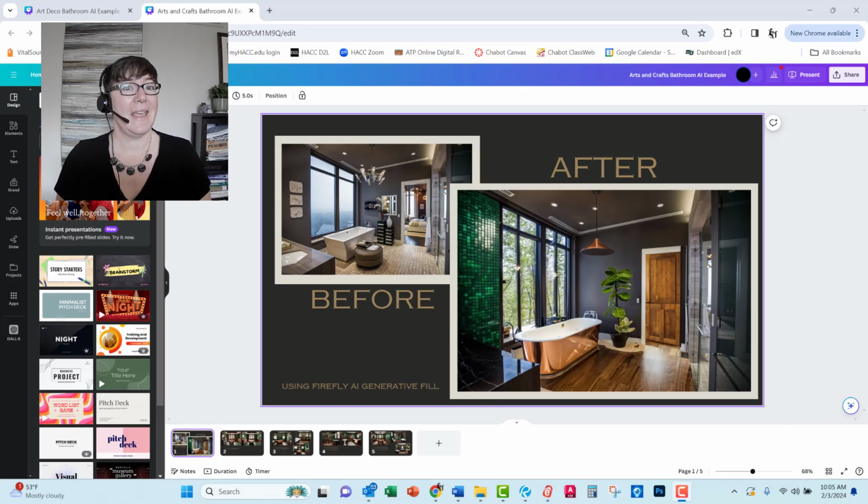Hi everyone. In this video, we're going to be using Adobe Firefly to do some photo editing using their AI generative tools. What I'm aiming for is what you're seeing on the screen: to create a before and after inspirational image. This would be if you have an existing location and your client says, well, I want to do this bathroom in, for example, an arts and crafts style, you could generate this inspirational image.